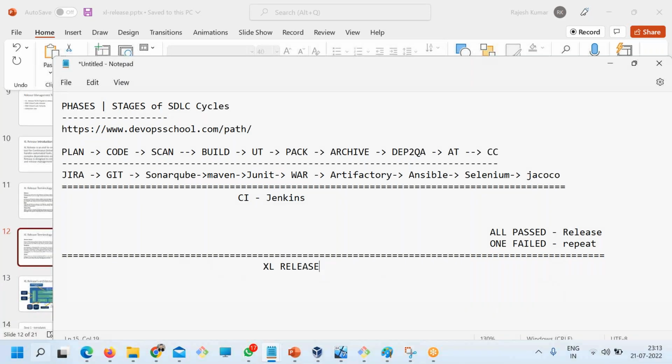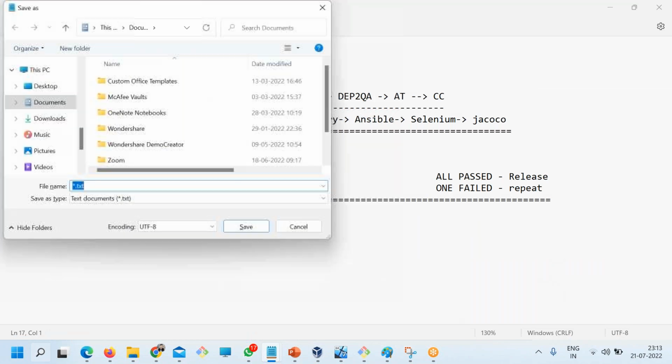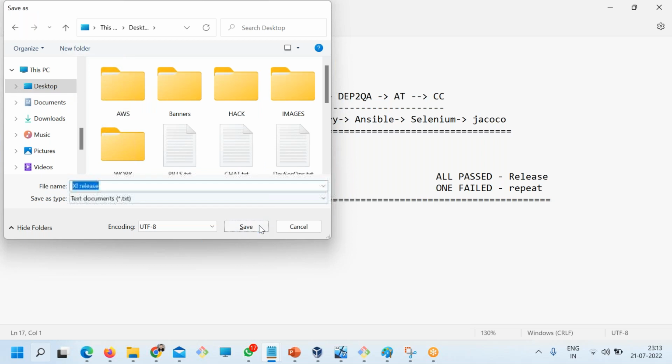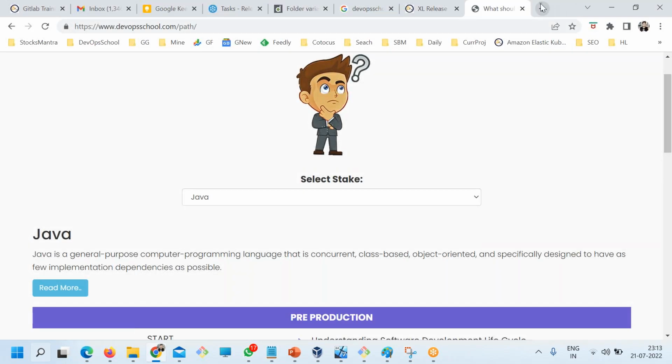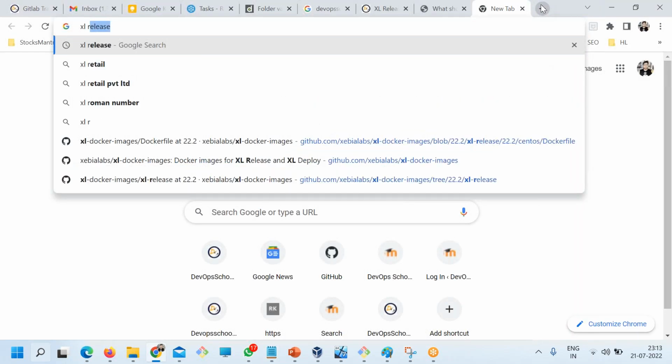So let's get started. First thing, what I'm going to do is show how to install Xebia Release. Before getting into that, let's go to Google. By the way, it's a cloud application, right?